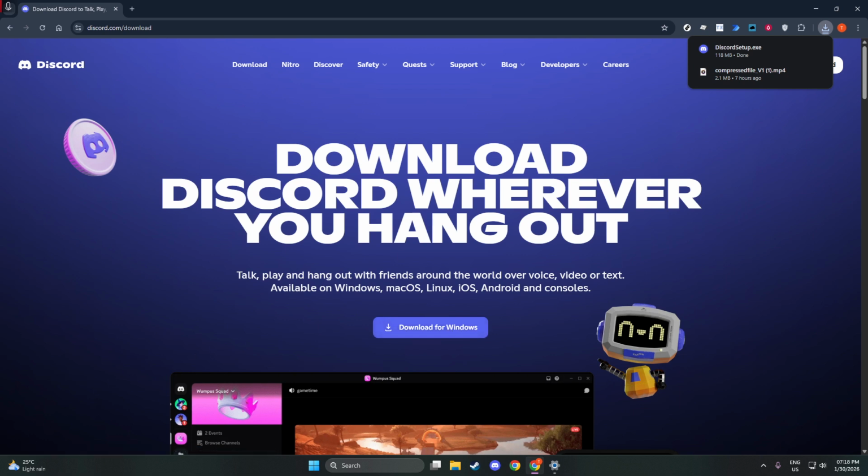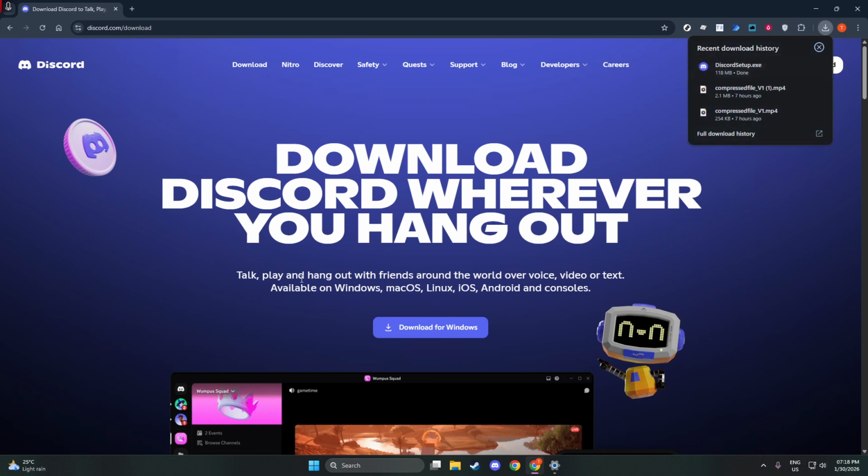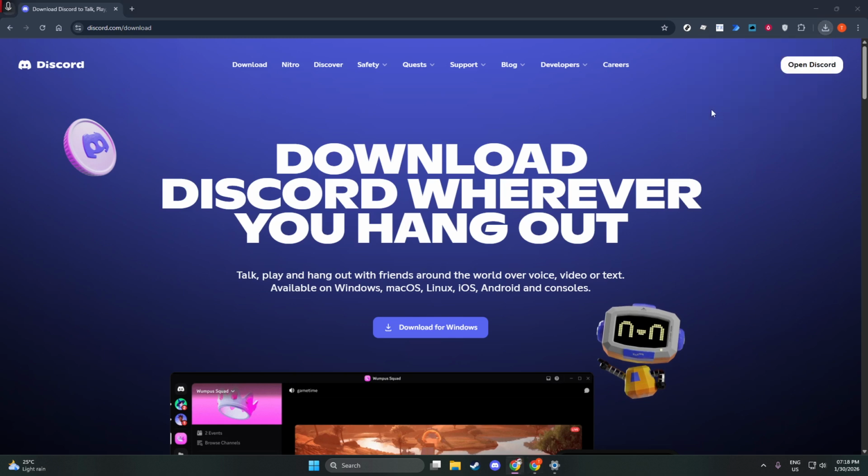Once the download finishes, it's time to run the installer. If your browser shows the download at the bottom or top of the window, click it there. If not, open your Downloads folder and double-click discordsetup.exe. Windows may show a security or user account control prompt asking if you want to allow this app to make changes to your device. Choose Run or Yes to continue.